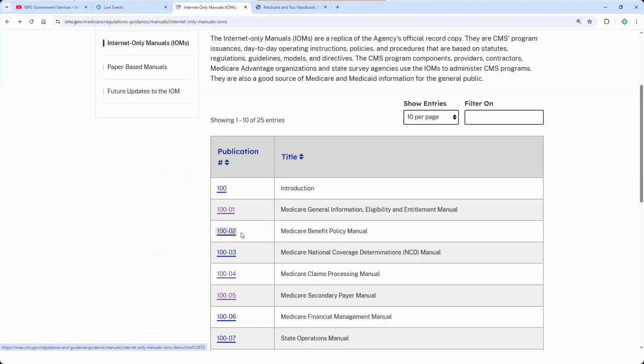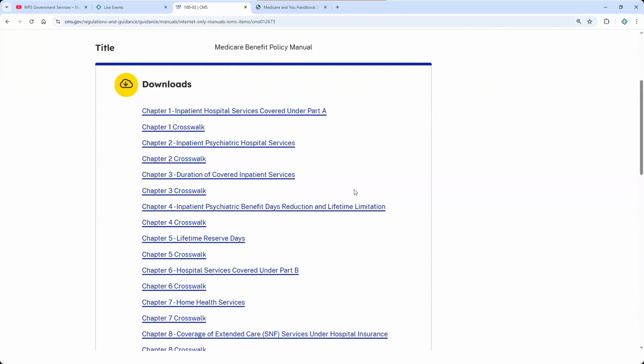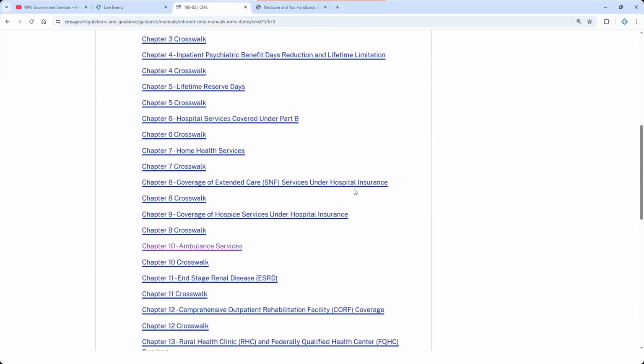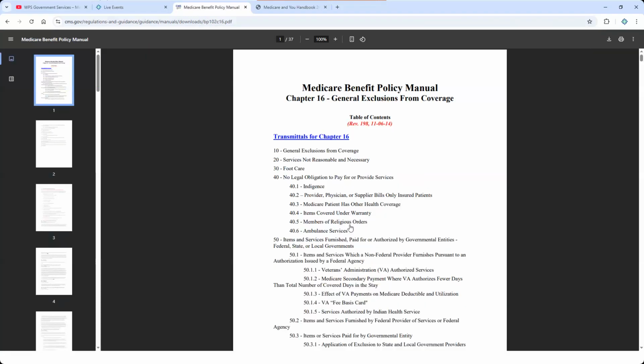That's what 100-2, the Medicare Benefit Policy Manual, explains. It explains what's included, but it also has one very interesting chapter that is an exclusion chapter. So for the most part, you've got 16 inclusions with one exclusion chapter. So for those of you that ask where you would find information on excluded, never covered because the law said no, this is the chapter you're going to go to. You can read through all these different things. It'll tell you about all of those different items that you need to know. Okay.